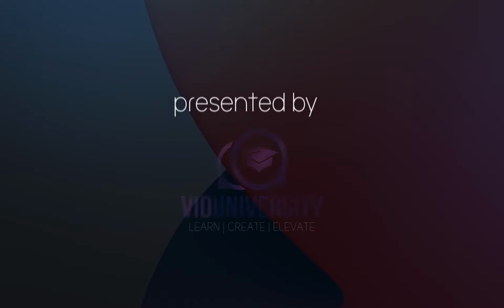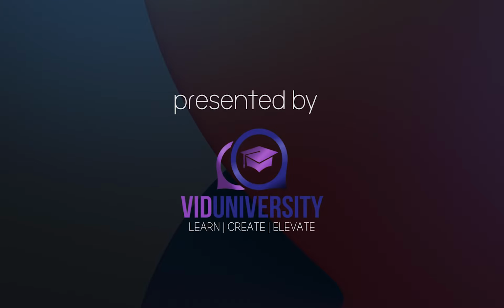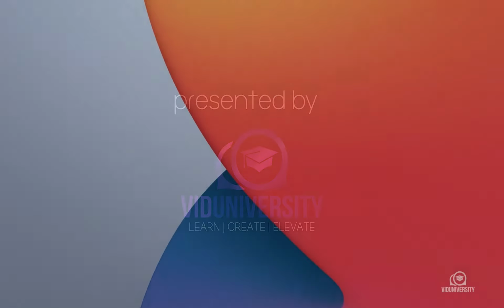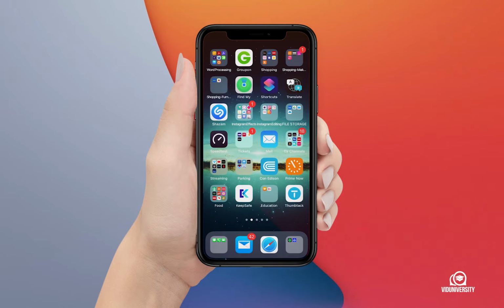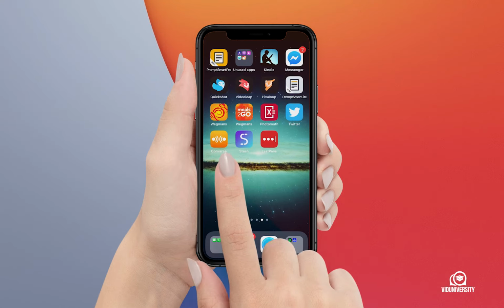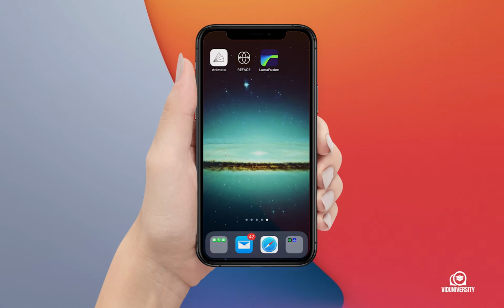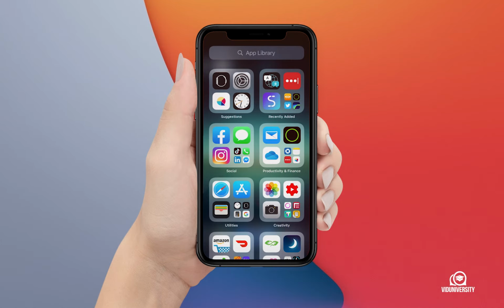14 update is here, and we're going to be taking a look at some of the features that are available. In this lesson, we're going to be working on our iPhone, and we're going to learn a little bit about the app library. To get to our app library, we're going to scroll through all of our pages, and it's going to be the very last page.